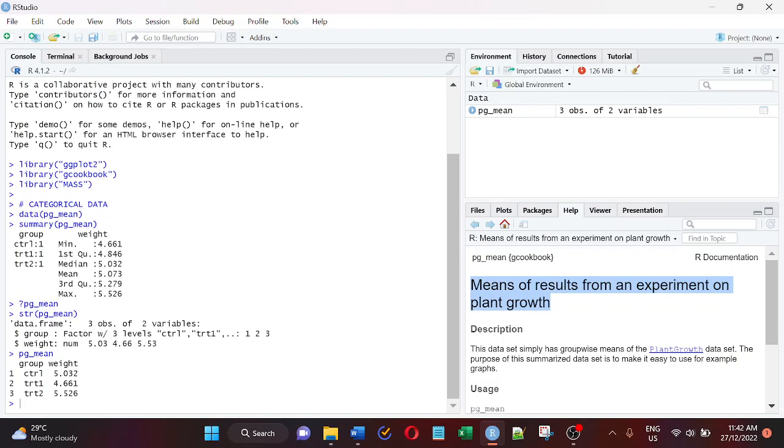Okay, so this is the whole of the data set. You have control at 5.032, so this is the control group. This is the group that received treatment number 1. This is the group that received treatment number 2. So we can see that the control group is in the middle, the weight is 5.0, but those who received the first treatment, the weight is actually less, which is 4.6, and treatment number 2, the weight is actually higher, 5.5.